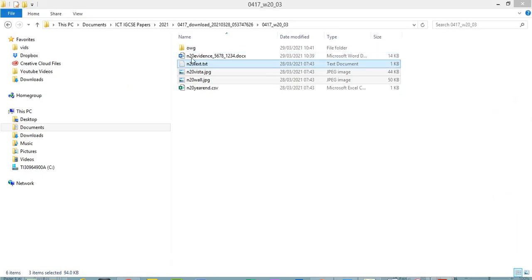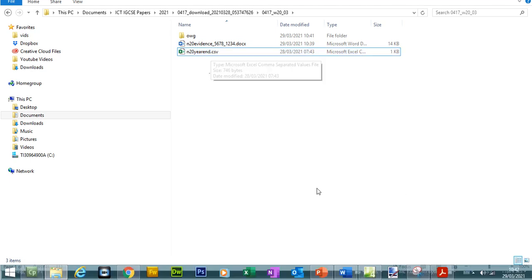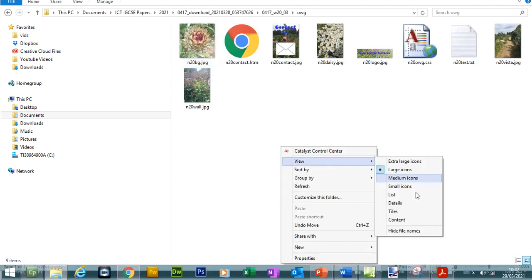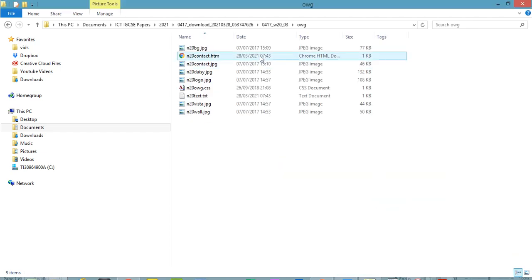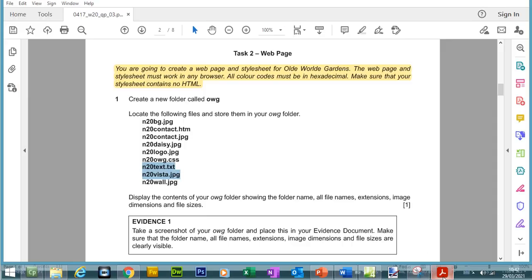Yes, it is. So basically the only 2 files which we haven't copied are the evidence document, the one we just created, and this CSV file which we probably will be using for the spreadsheet part of this paper. Okay, so we have the files all in one place. Let me show you guys the details. Okay, so we have a combination of JPEGs, CSS, text documents, and one HTML document. Okay, done.